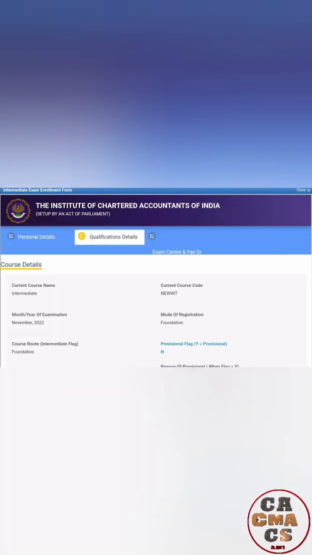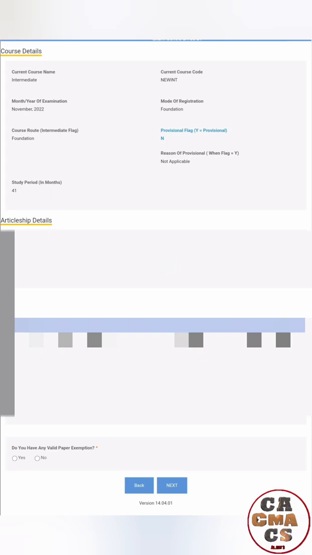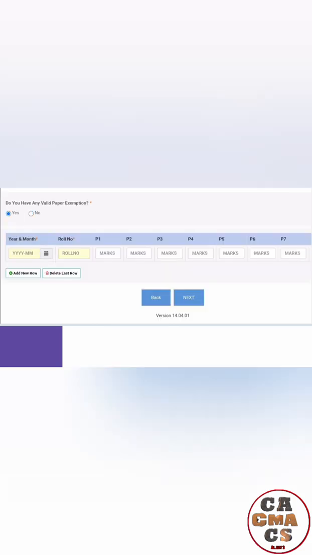Once you tap on Next, here it is showing you the qualification details. Here it will show you the course, articleship and CA qualification details. Check everything. Also here it is asking, do you have any valid paper exemption? If you don't have a paper-wise exemption, then tap on the No button. In case you have any exemption in the previous 3 attempts, then you have to tap on Yes. If you tap on Yes, you have to enter all the exemption details like roll number, year and month, and the marks in the paper in which you got the exemption, and then tap on the Next button.